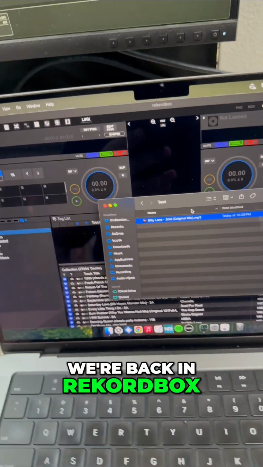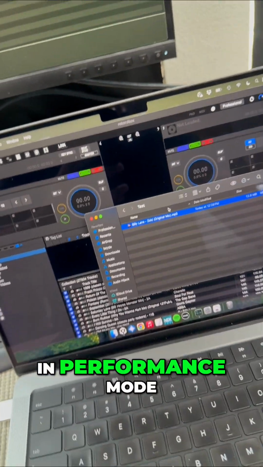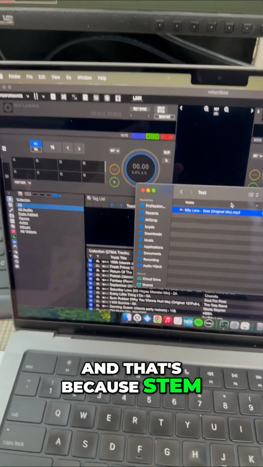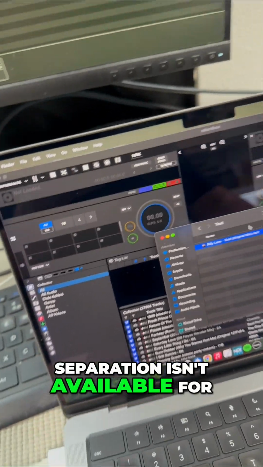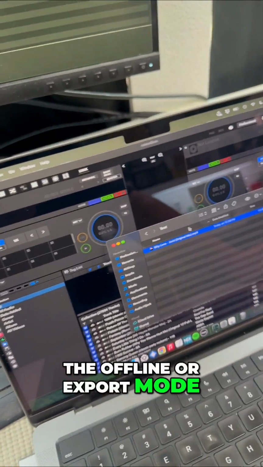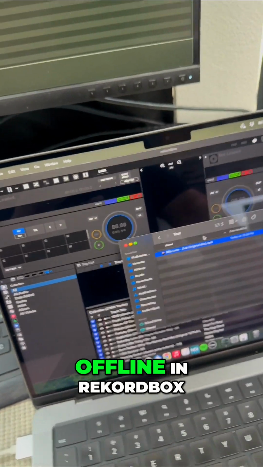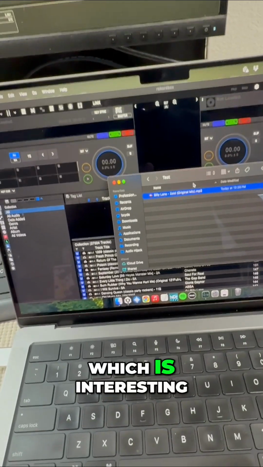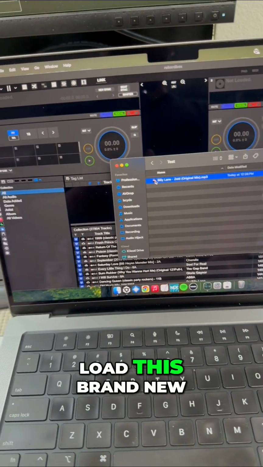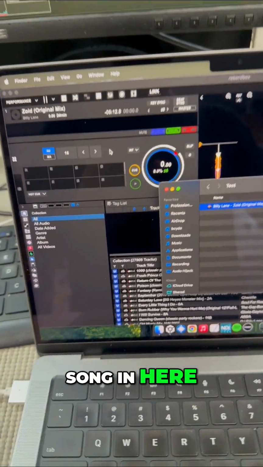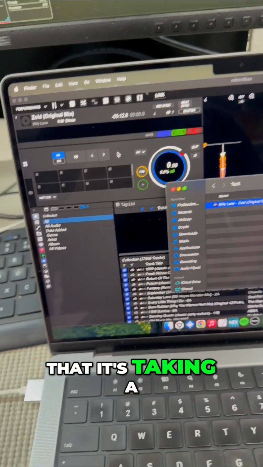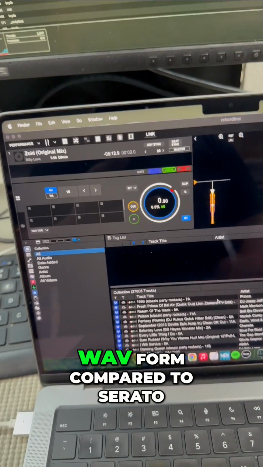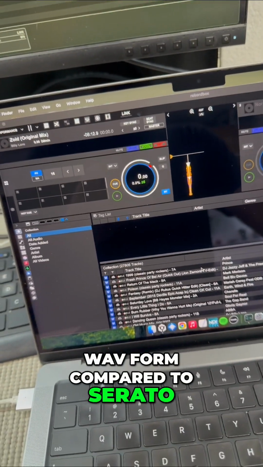All right, we're back in Rekordbox. Rekordbox needs to be in performance mode, and that's because stem separation isn't available for the offline or export mode. Performance mode still works offline in Rekordbox, and if you look, we're idling at around 32%, so considerably lower idle this time for Rekordbox, which is interesting. Let's go ahead and load this brand new song in here, and you can see that it's taking a little bit longer for it to generate a waveform compared to Serato.